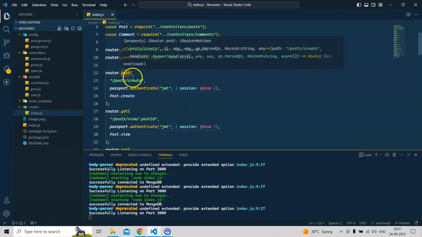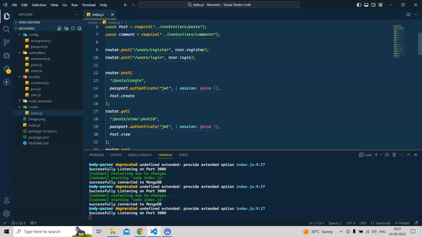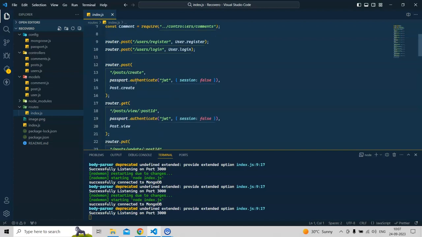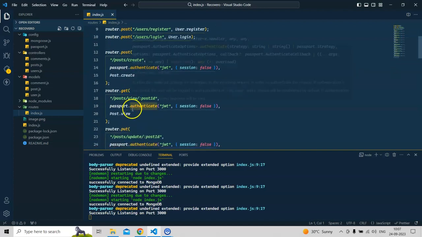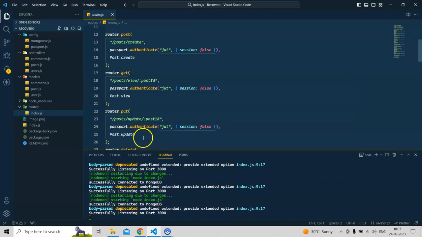The next thing is for post creating. This is for adding or creating a post. As in social media, it's a post, right? So we are going to do that. Next, based on the post ID, we'll be able to separately view a post. The second thing is we need to update a post. These are the CRUD operations, guys, which I'm mentioning now: create, read, update, and delete.